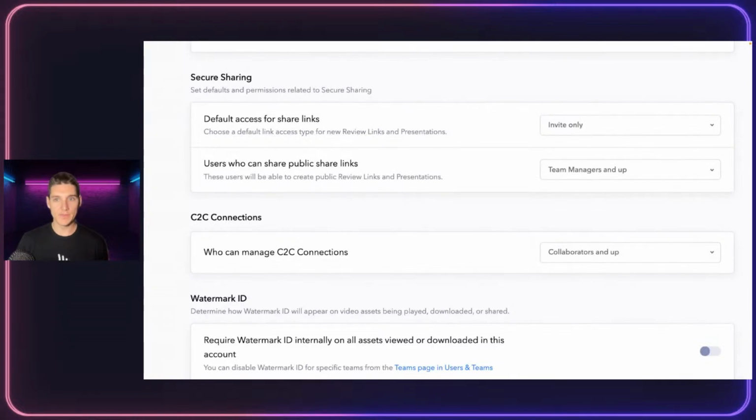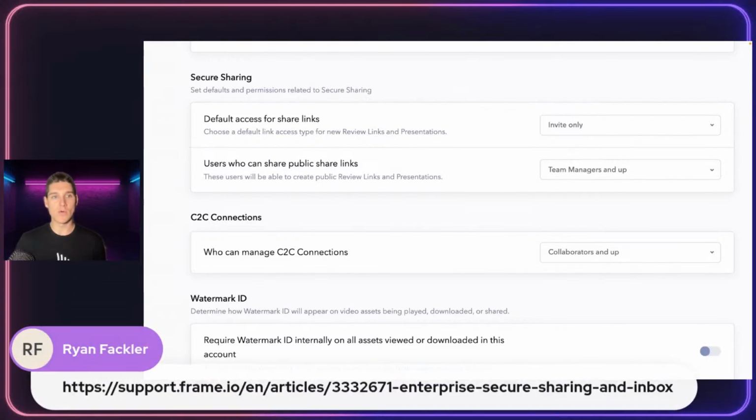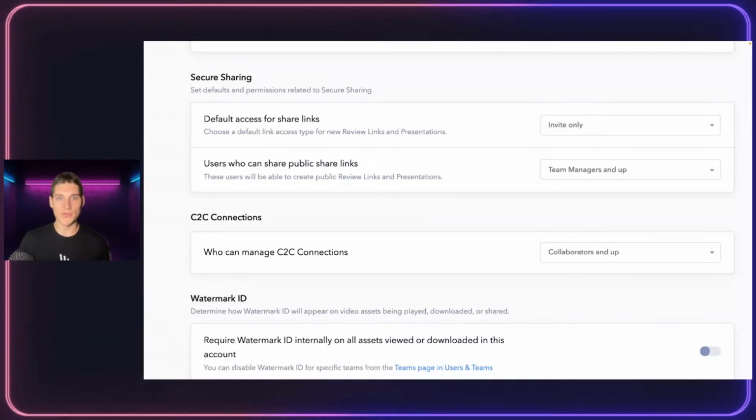Secure sharing. This is also an enterprise-specific feature, but it will require that at the time of sharing a review link, those users must sign into a Frame.io account in order to view it. Just means that there's an extra password behind that review link that would require that those users sign in. You can make it default. It's an invite-only link, as we call it.